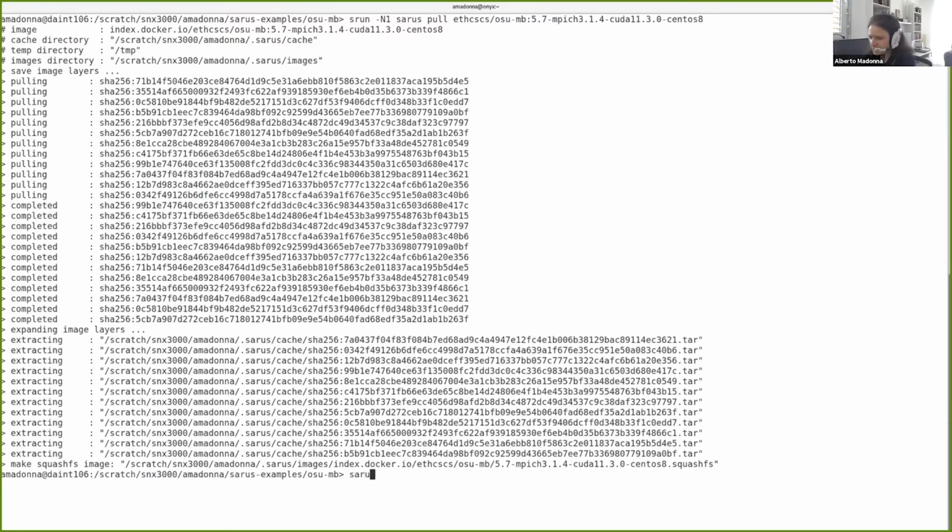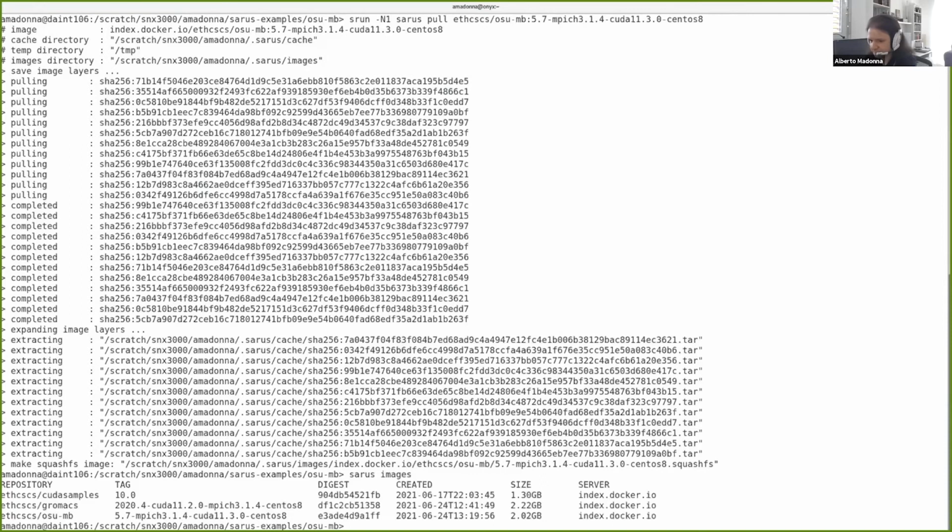And now we can use the sarus images command to show which images are available on the system. And here we are. Here on the bottom, we have the image that we just pulled. And you may notice that I also already pulled the images for the other two examples, the CUDA SDK and GROMACS, so we don't have to repeat this process for the other examples.